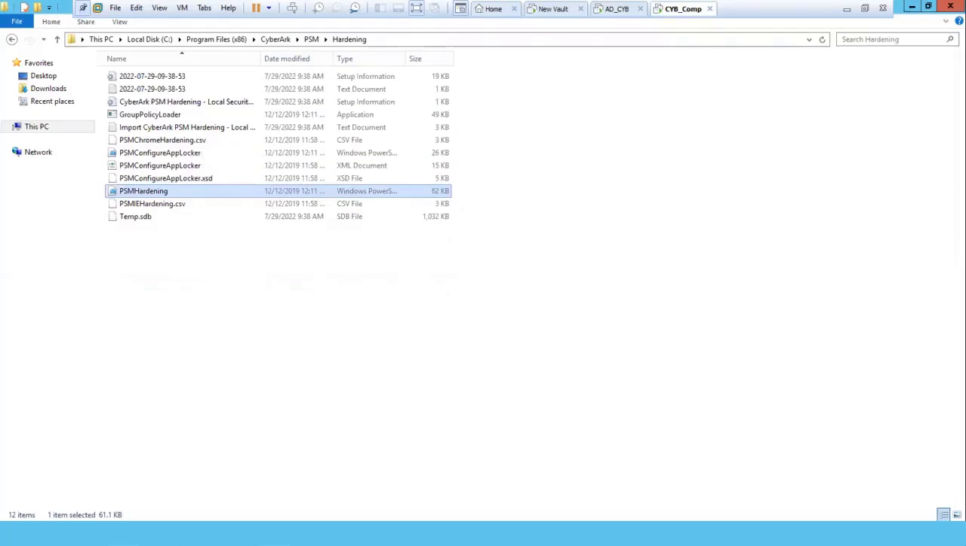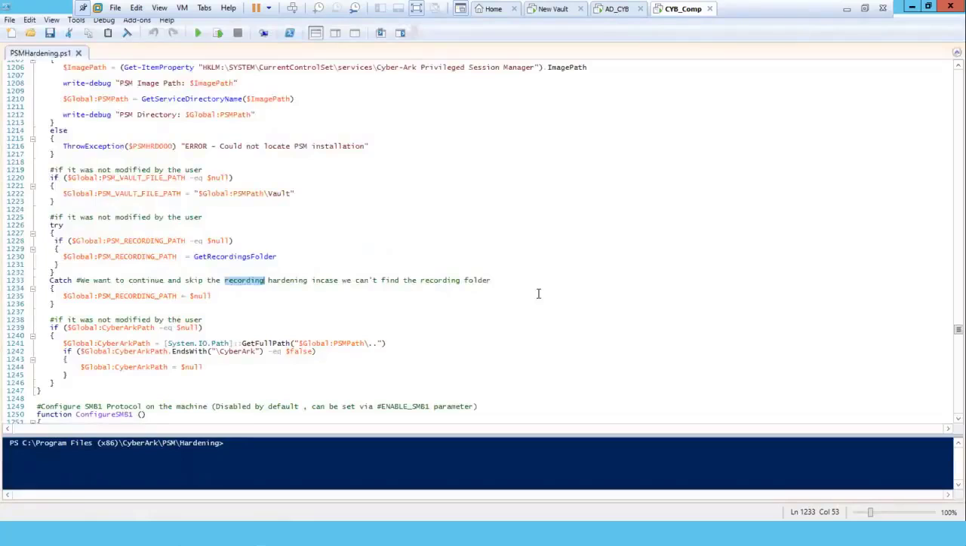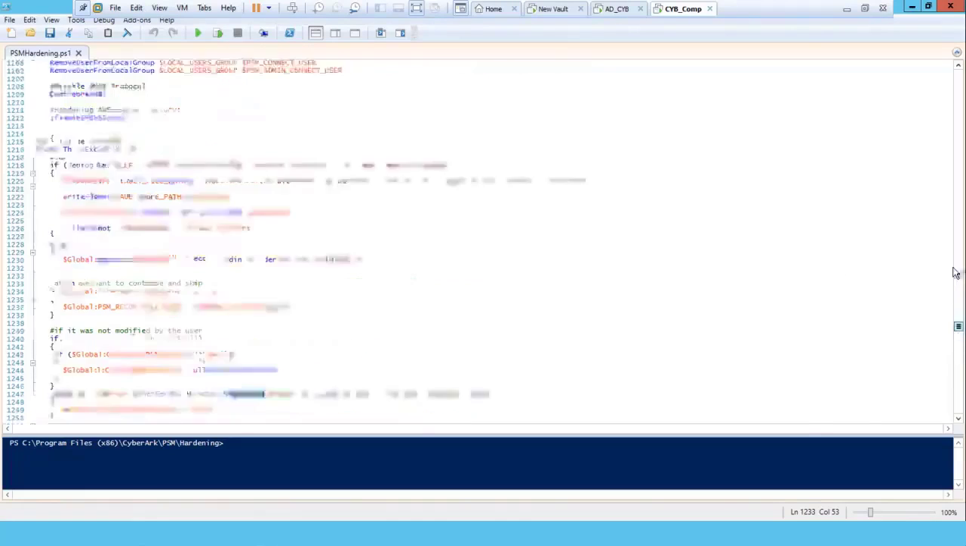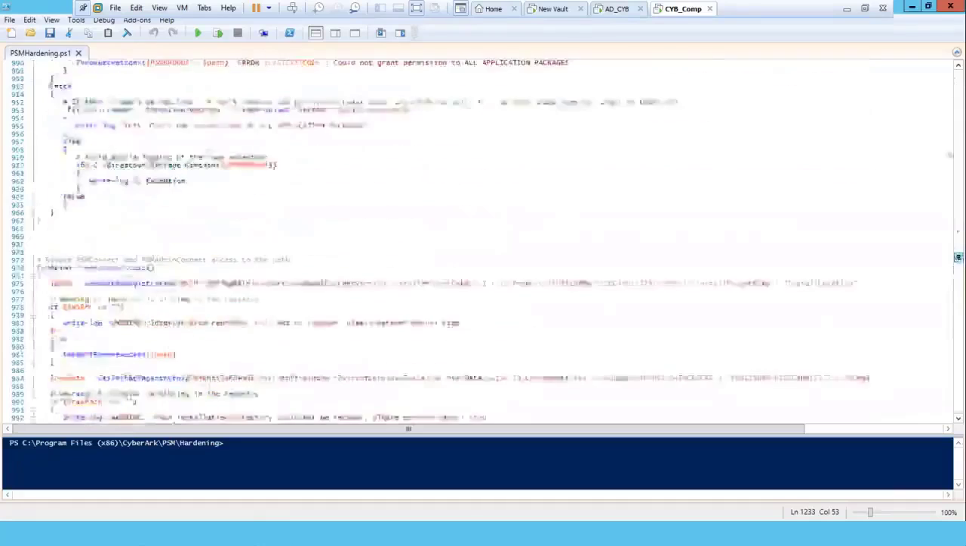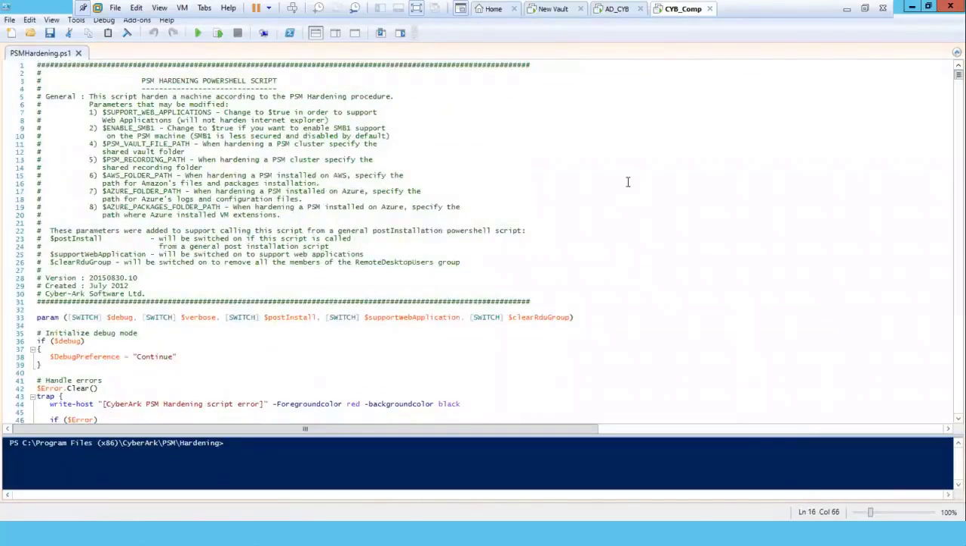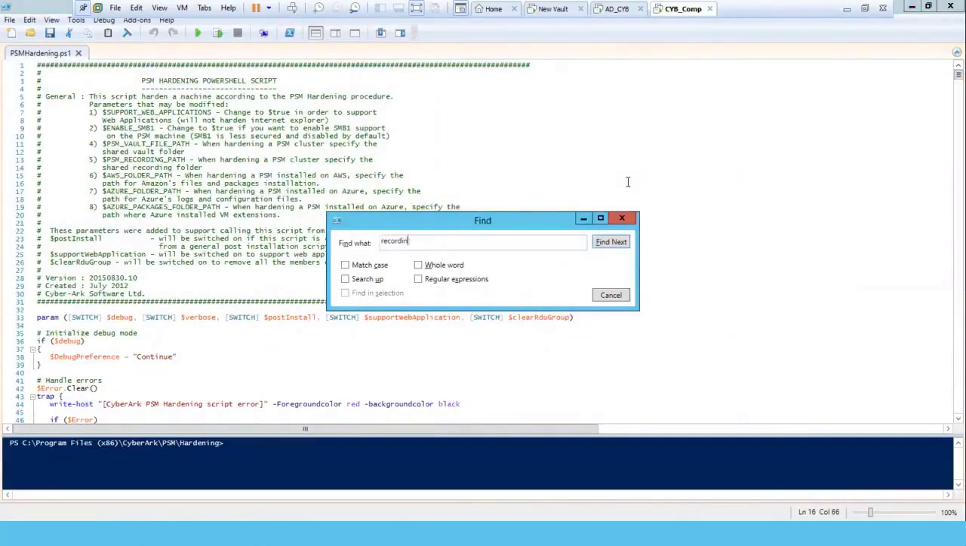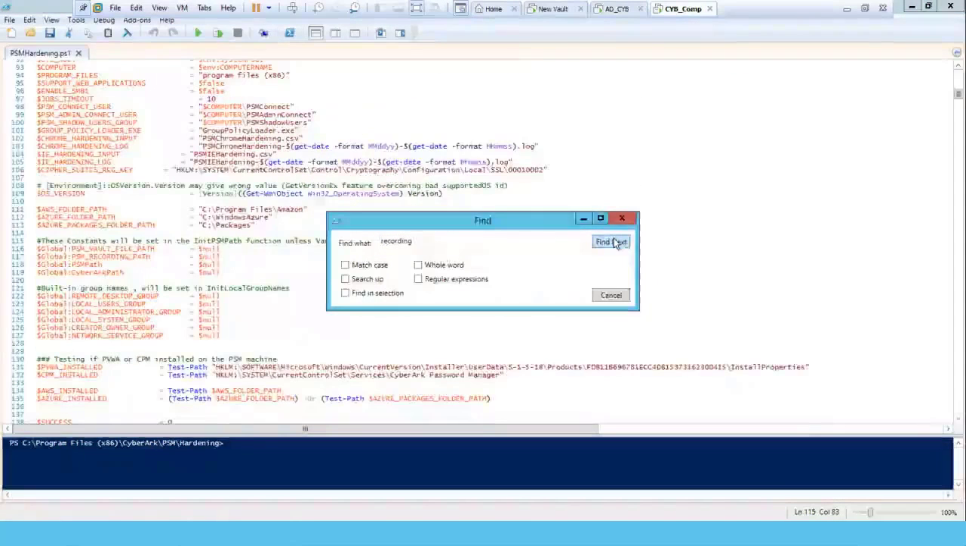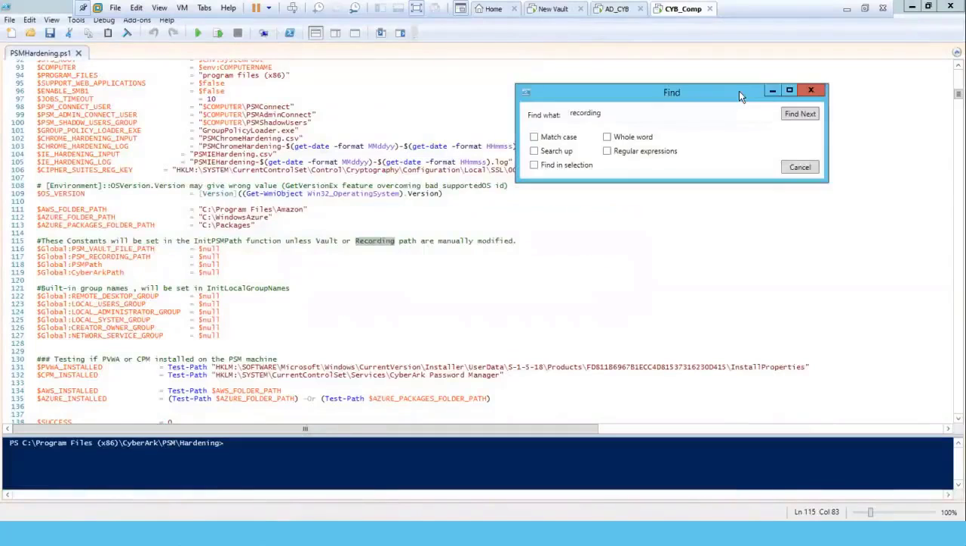We want to continue the recording. Hold on. Now scroll to top. Search with recordings. Somewhere here. I think see here. These constants will be set in the PSM path function on this.